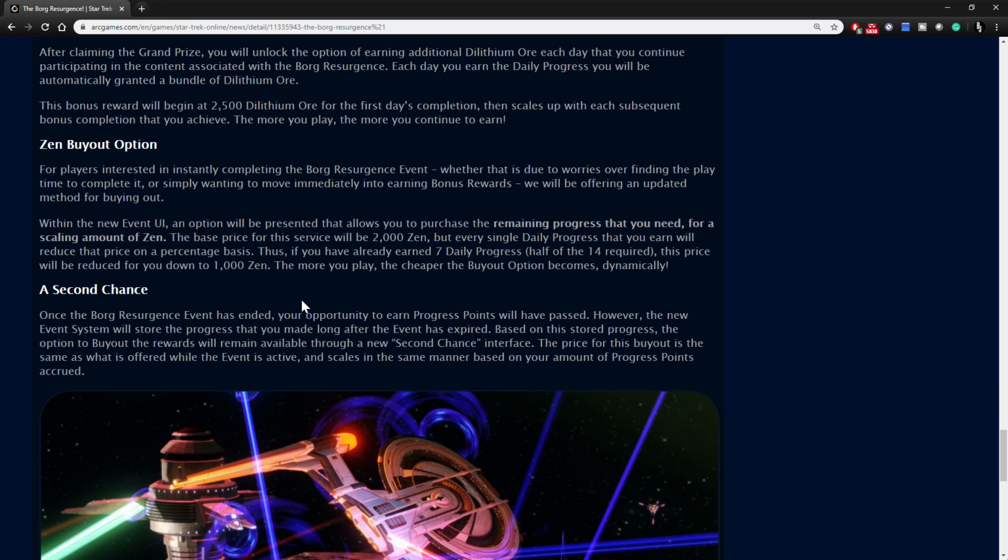So we've actually already seen that in the game. That's not a new feature, but for this event, they're bringing that back. So, you know, you can put as much work as you want in and reduce the cost of it if you want to buy it out.